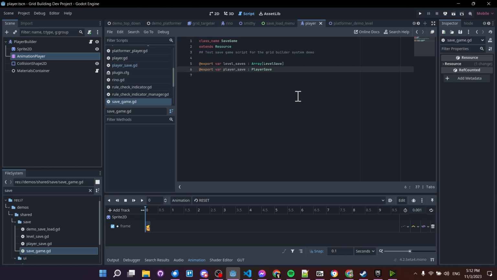Now, if we go take a look at the save game, then you'll see that this is actually really simple. The save game is just a resource that is composed of other resources. So here we got an array of level save resources in the case that you would be saving 4 or 5 level states in your game. Then you would want an array for that, I think. And then the player save data, there's only one player, so we just need to have one resource here.